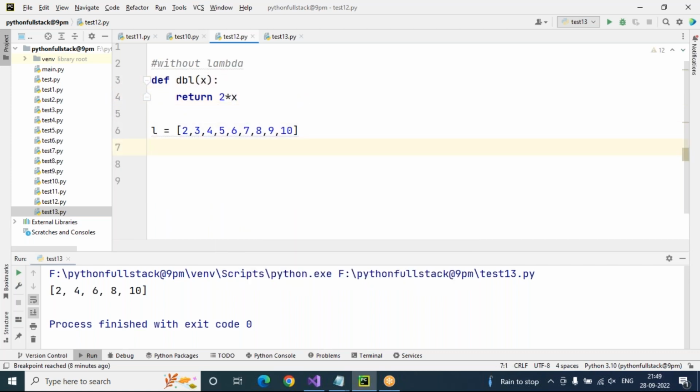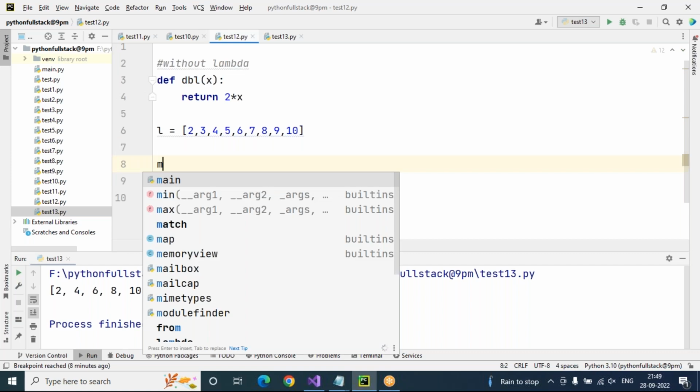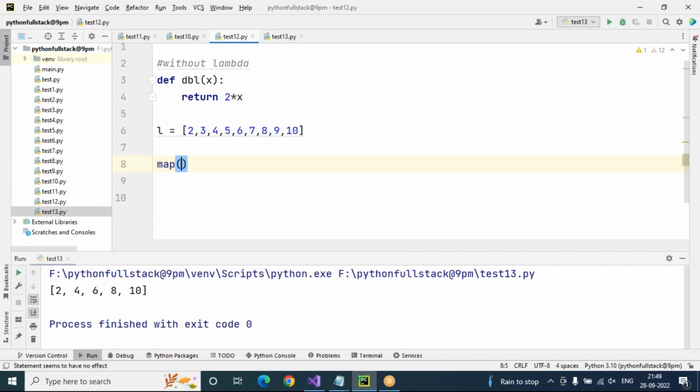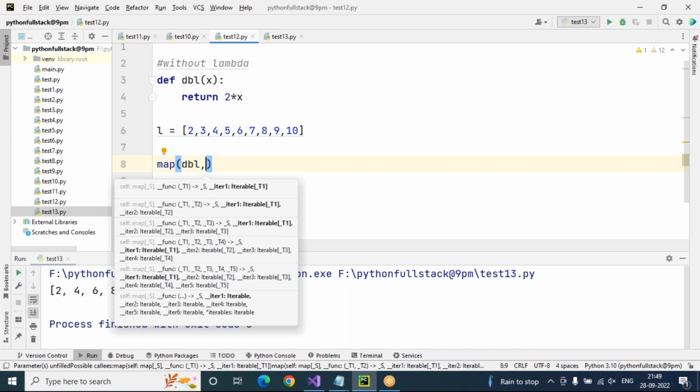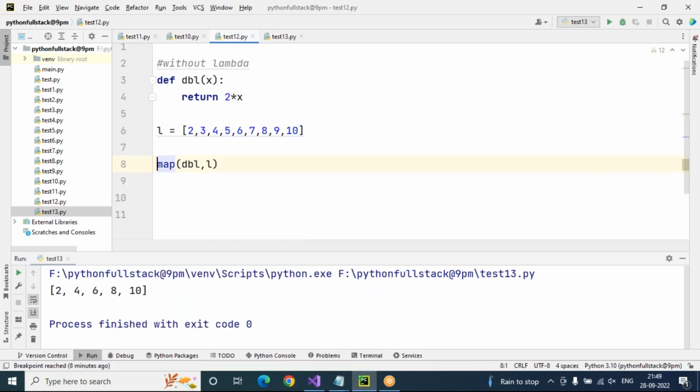And now finally I want to apply the map function only. The map function always expects another function as an argument. The other function is what? DBL. The sequence is what? L only. But finally the result I want to store into another list, L1. Let's convert this into a list also: list of map of DBL of L. So finally we are printing what? L1 only.